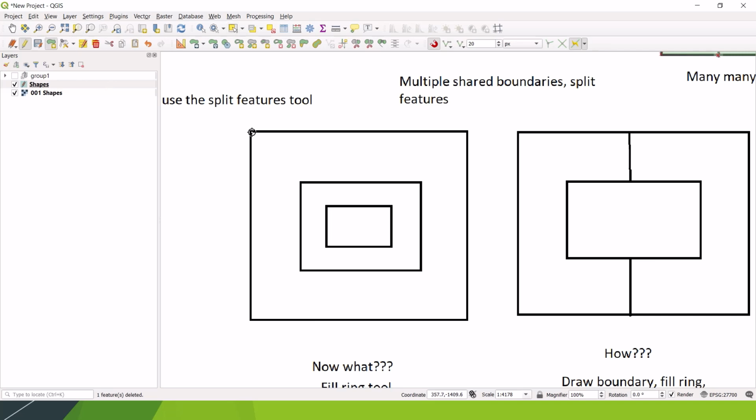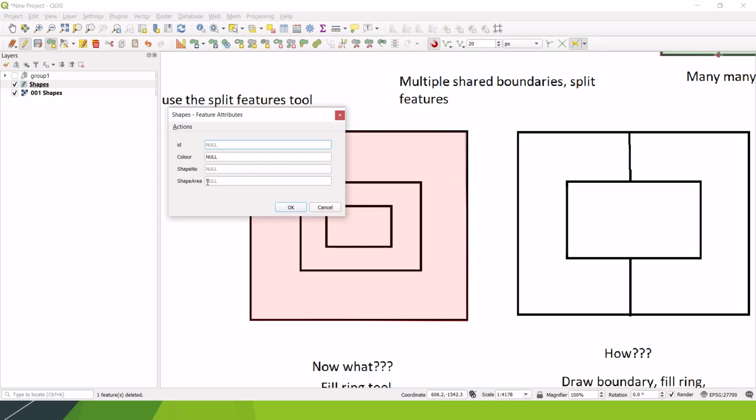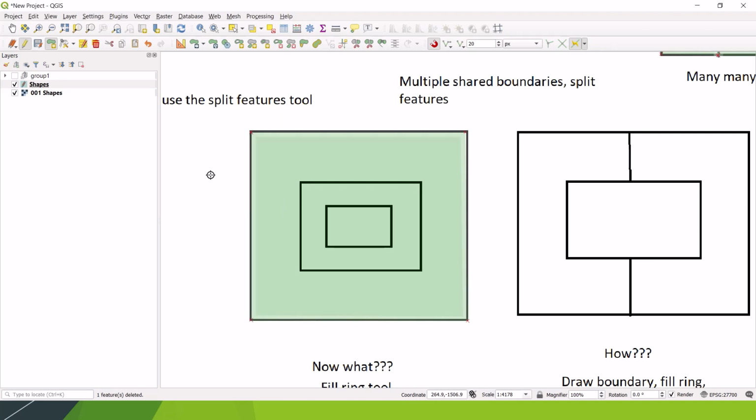So, drawing our first shape. It doesn't matter if you go clockwise or anti-clockwise. Let's call that shape... We haven't really got a habitat, so let's use the colour. We'll call this grassland. Not a very accurate Phase 1 habitat description, but we're not here to learn about Phase 1 habitats, we're here to learn about mapping. So our tool is fill ring.